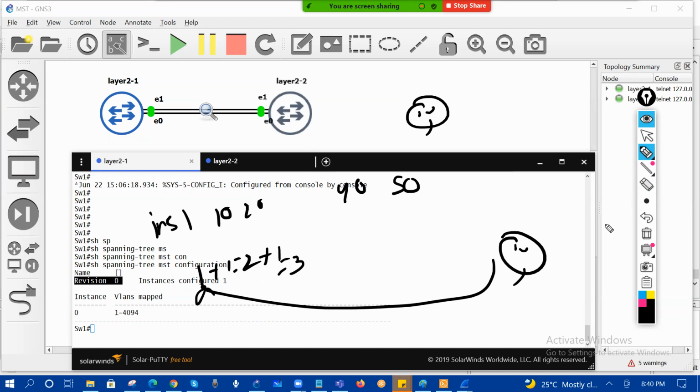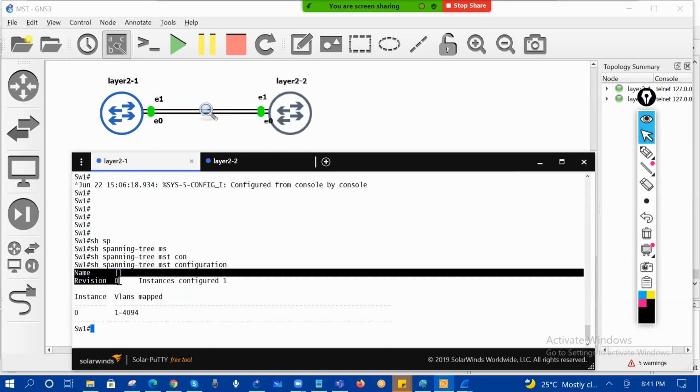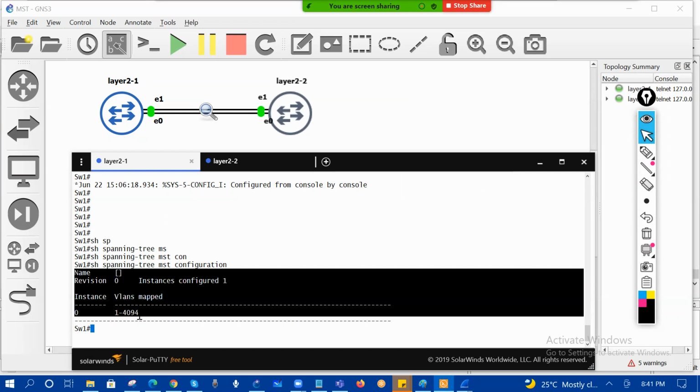All clear? This revision number is totally different from the BPDU revision number. The name, you can define any name. But all these parameters, name, revision number, and instance mapping, have to be the same on both devices. Then they behave like the same region. By default, they behave like the CST protocol.